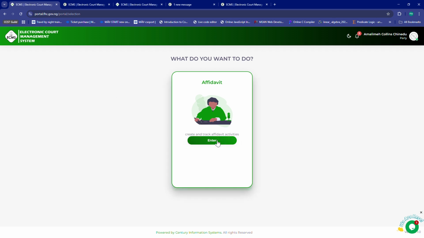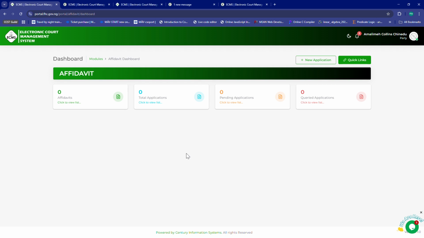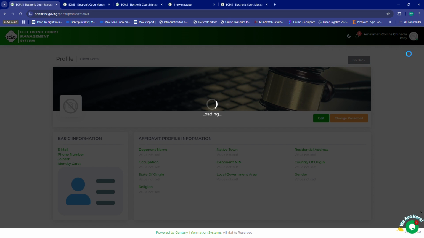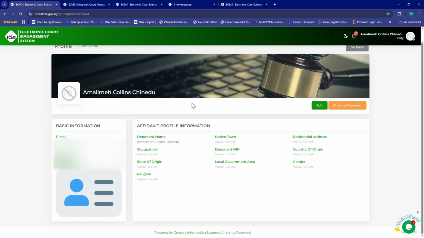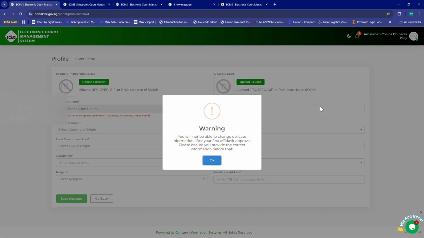You can click enter. Currently I do not have any application here. The next thing you need to do is to update your information. You will go here, click on here, and click on profile. Now you click on edit profile.